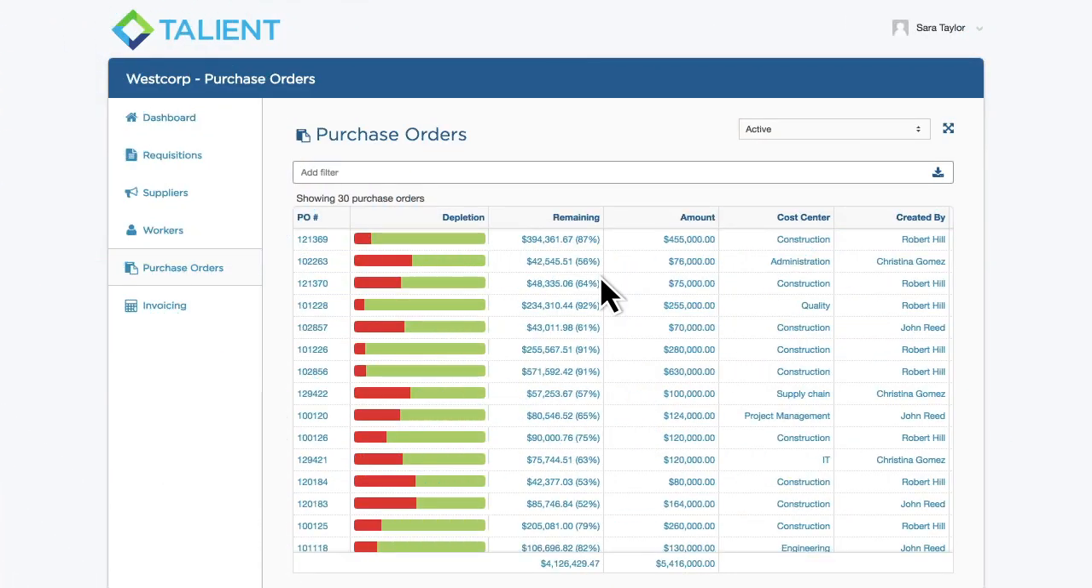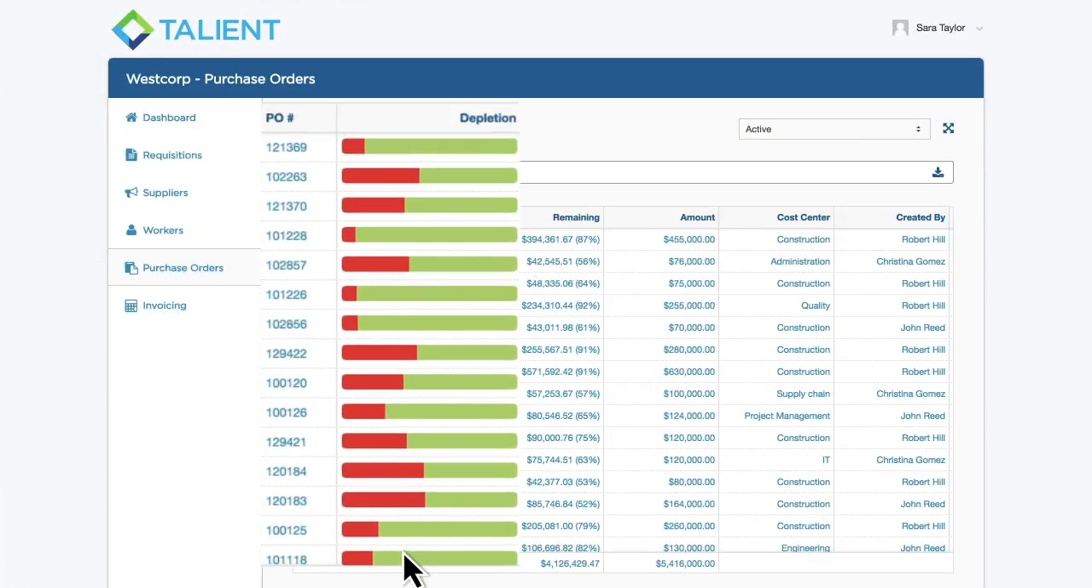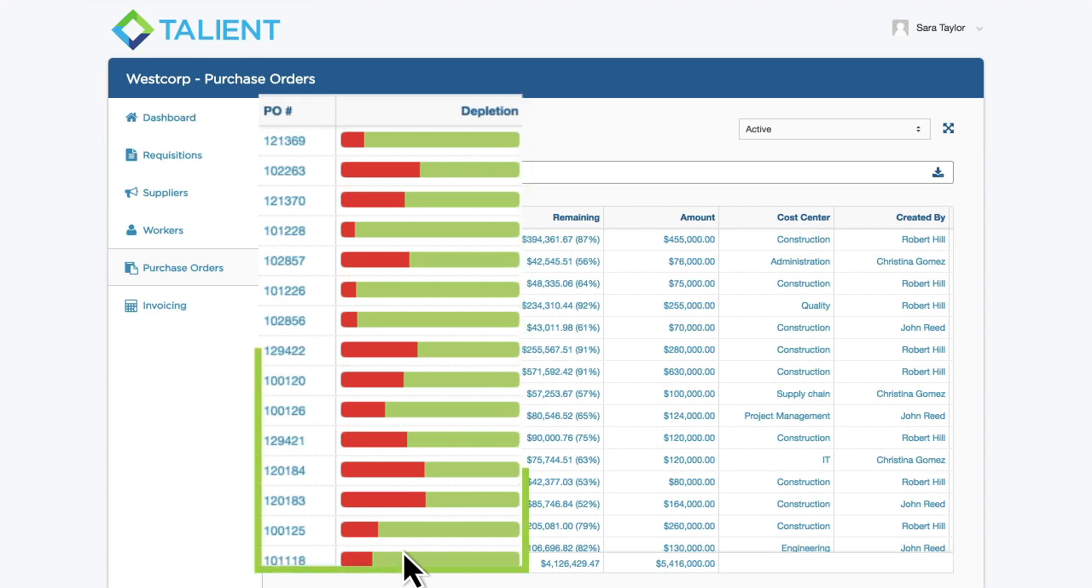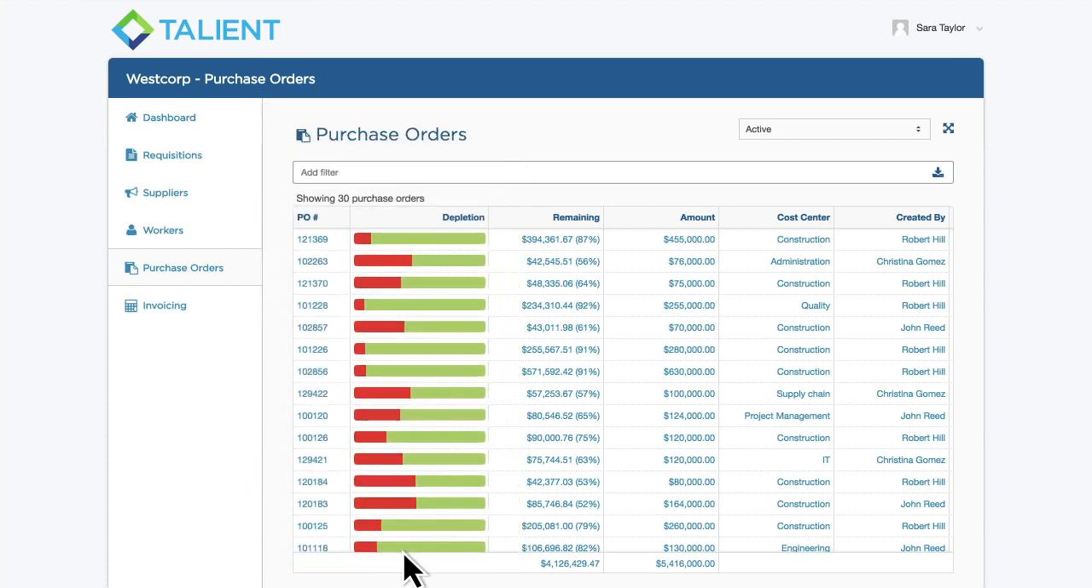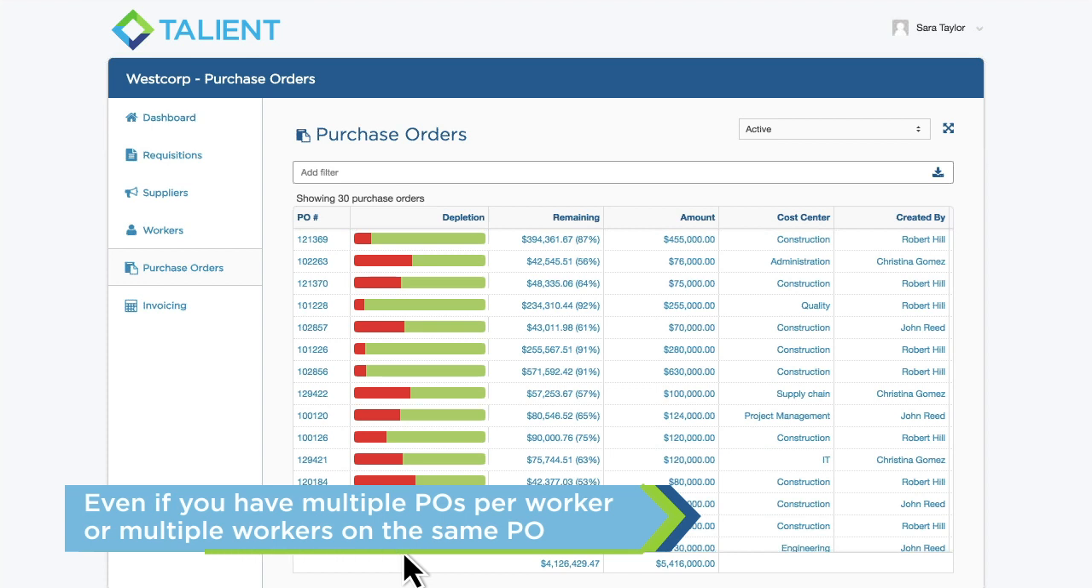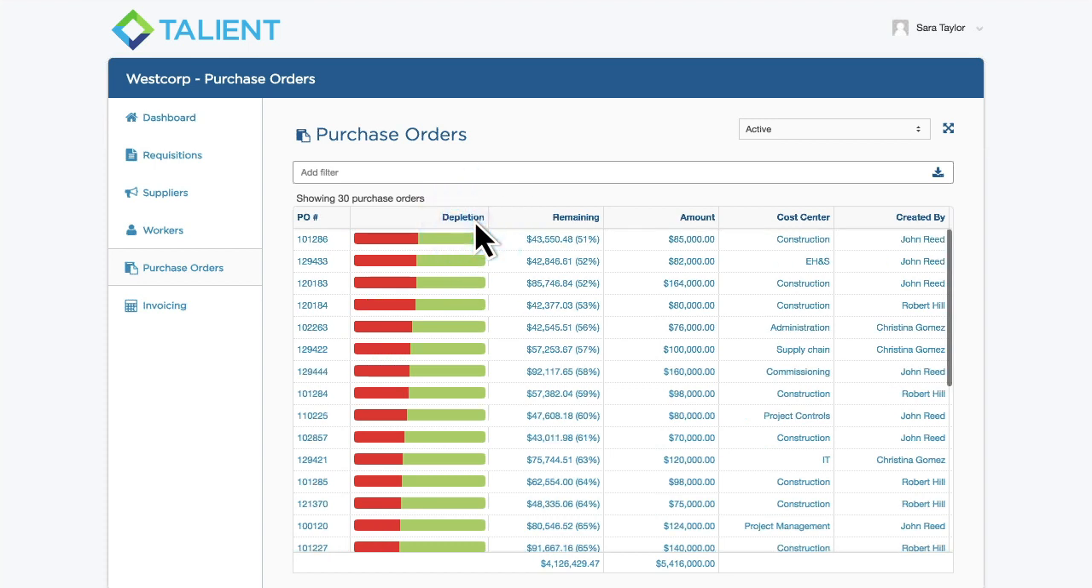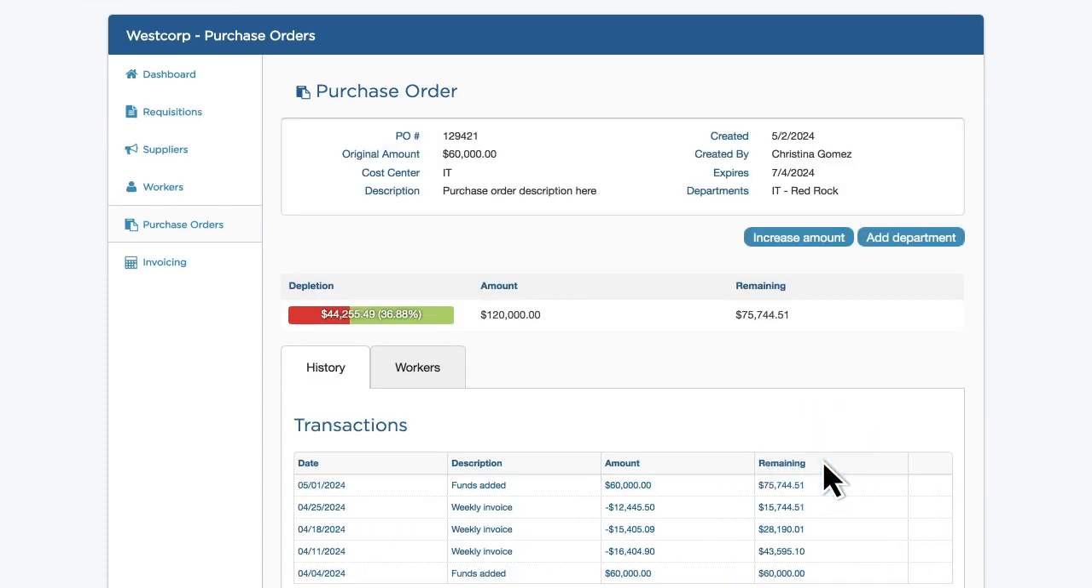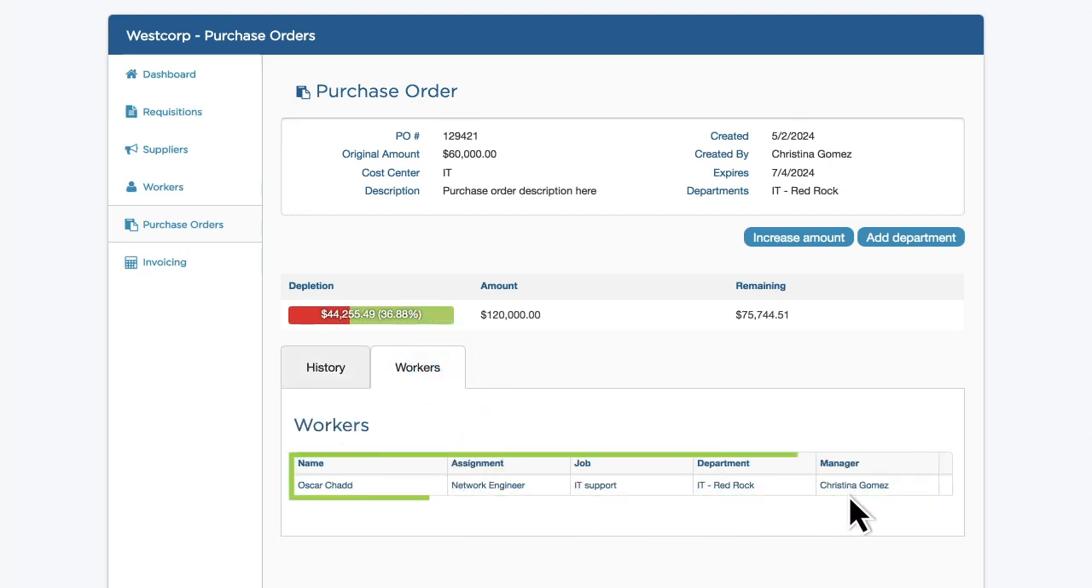When it comes to financial management, don't let purchase orders deplete without you knowing. Track them in real time. Even if you have multiple POs per worker or multiple workers on the same PO, Talient allows you to view purchase order depletion, sort, drill down, view transactions, and see the workers who are assigned to any PO.